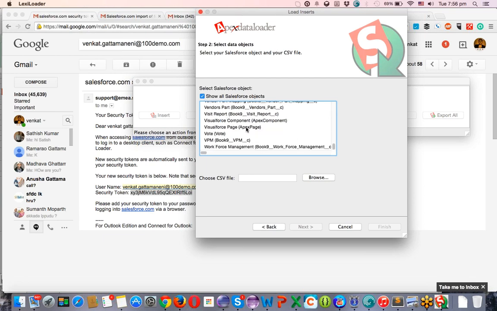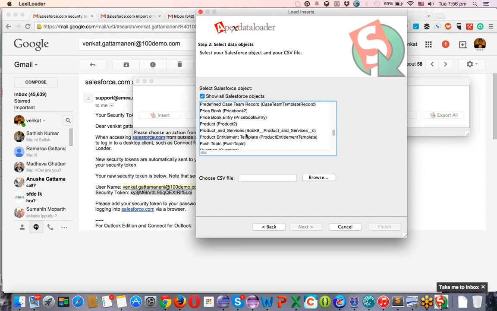See, the Visual Force pages has Apex pages. If you want to query Apex components, yes, it's VF components, Apex components. These are all objects in the system. If I click on this, you don't see all this stuff. All system objects you don't see.